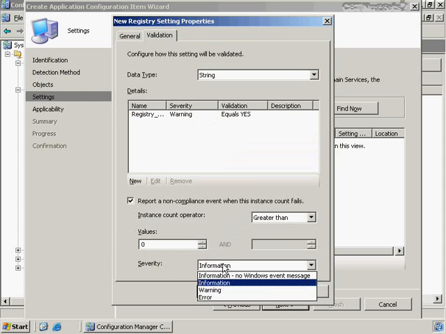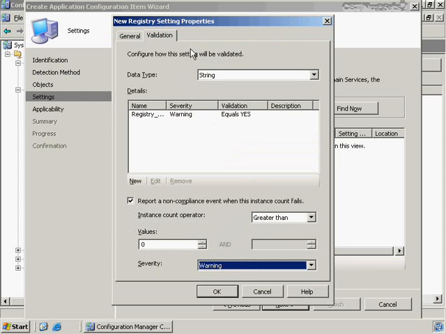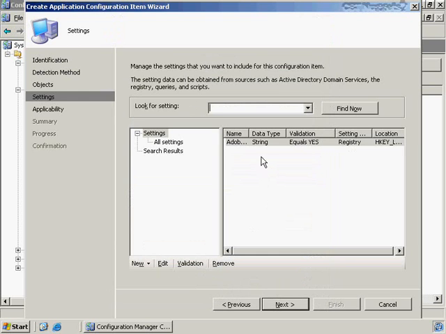And again, when the severity is not there, we want to make sure that we're going to pop a warning message because we want to ensure that that key is set appropriately. I'm going to click OK here, and as you can see, we now have a setting inside our configuration item that relates to the key that we're looking for.